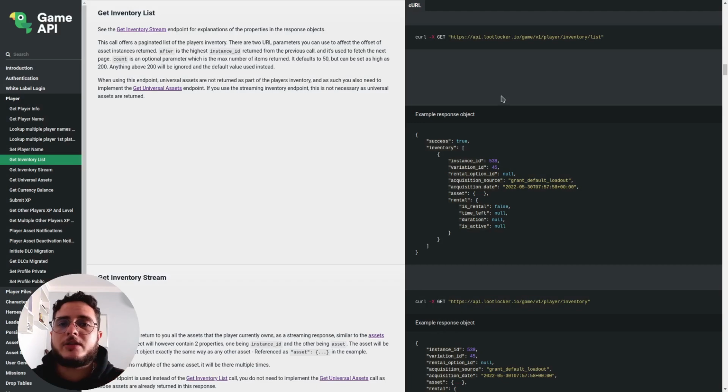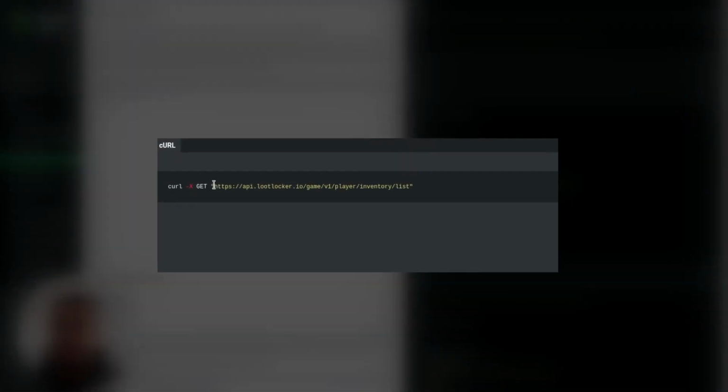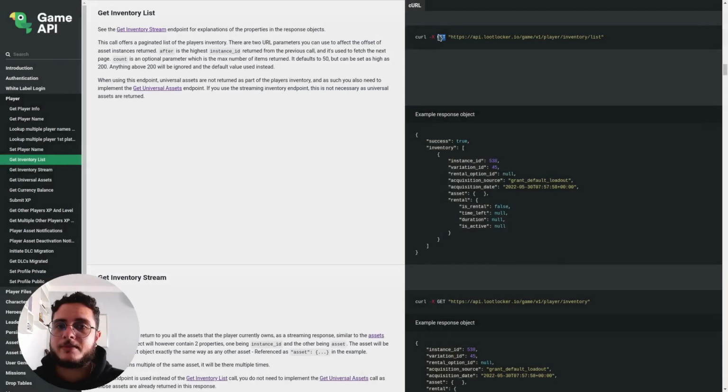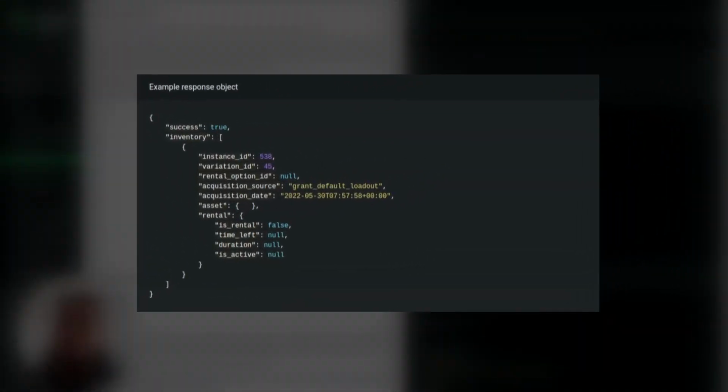So here I am on the LootLocker's API, and to get the player's inventory is quite simple. We just have to make an HTTP request to this URL using the GET method. And we are going to get, as a response from the server, a JSON file with two keys. So a success key if we successfully retrieve the player's inventory, and an inventory key, which is an array in which each element is a dictionary with all the asset information, with all the asset data. So we can see that here we have the asset key.